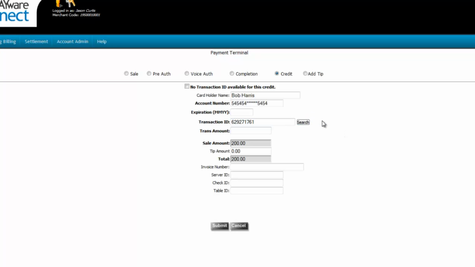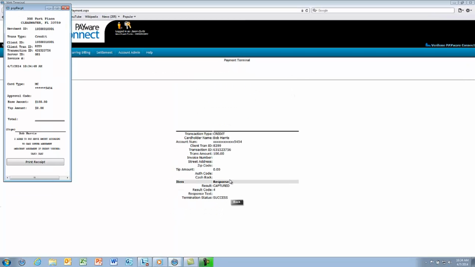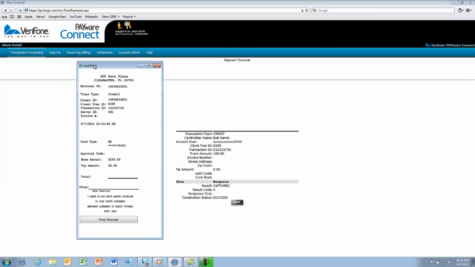All of the information that you submitted with the previous sale will auto-populate the fields. If there's any missing information, you want to enter it in now. You'll notice that the expiration date is blank, and this is intentional since it's already included with the encrypted credit card data. Therefore, there is no need to enter anything at this time. Simply enter the credit amount and select Submit. You are now looking for a captured result to complete the credit.